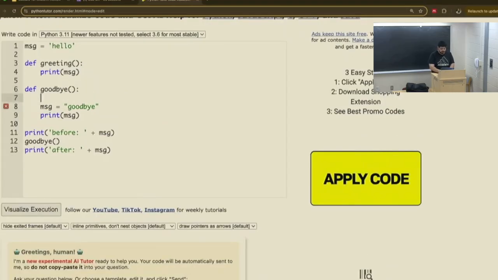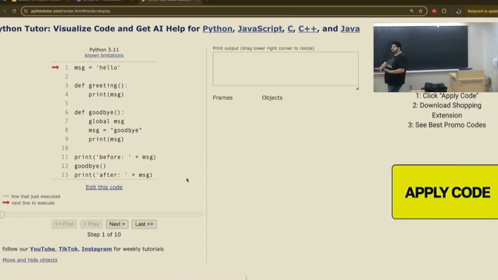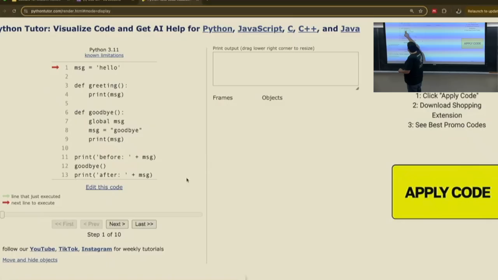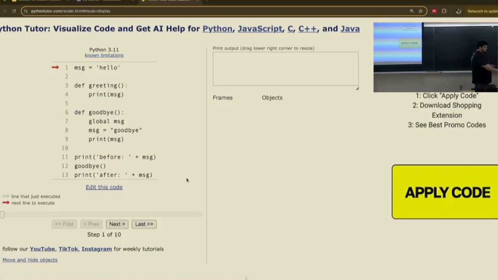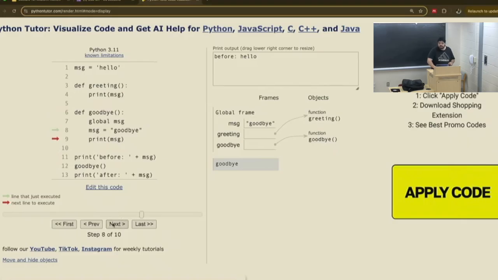What we could try to do is this. Global message. We're just saying inside of the local frame of goodbye, when we talk about message, we're talking about the global message, not the local one. The global one. So when we go inside the goodbye, we're updating the global message, not this new local message.